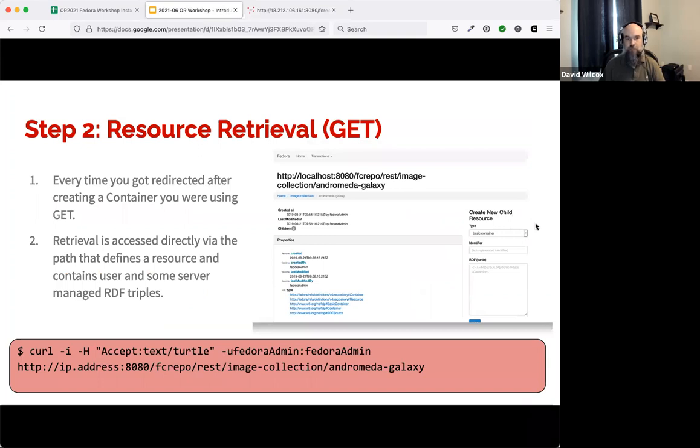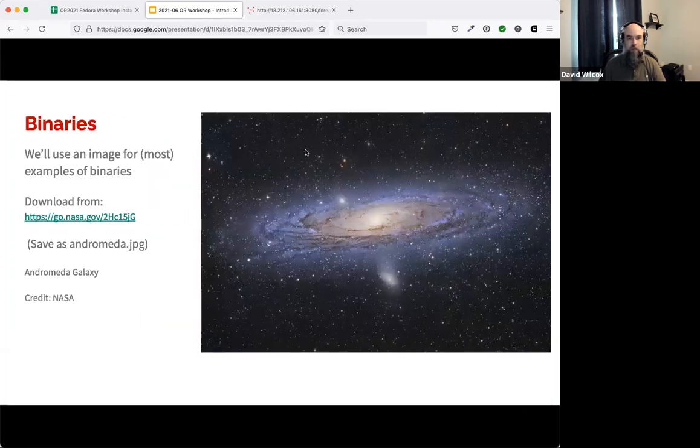Some of these slides are really just here for reference. So this one here is just explaining that every time you create a resource, you get redirected to it, and that's the equivalent of doing a GET request via the API. So it's giving you back and retrieving that resource. So those are basic containers.